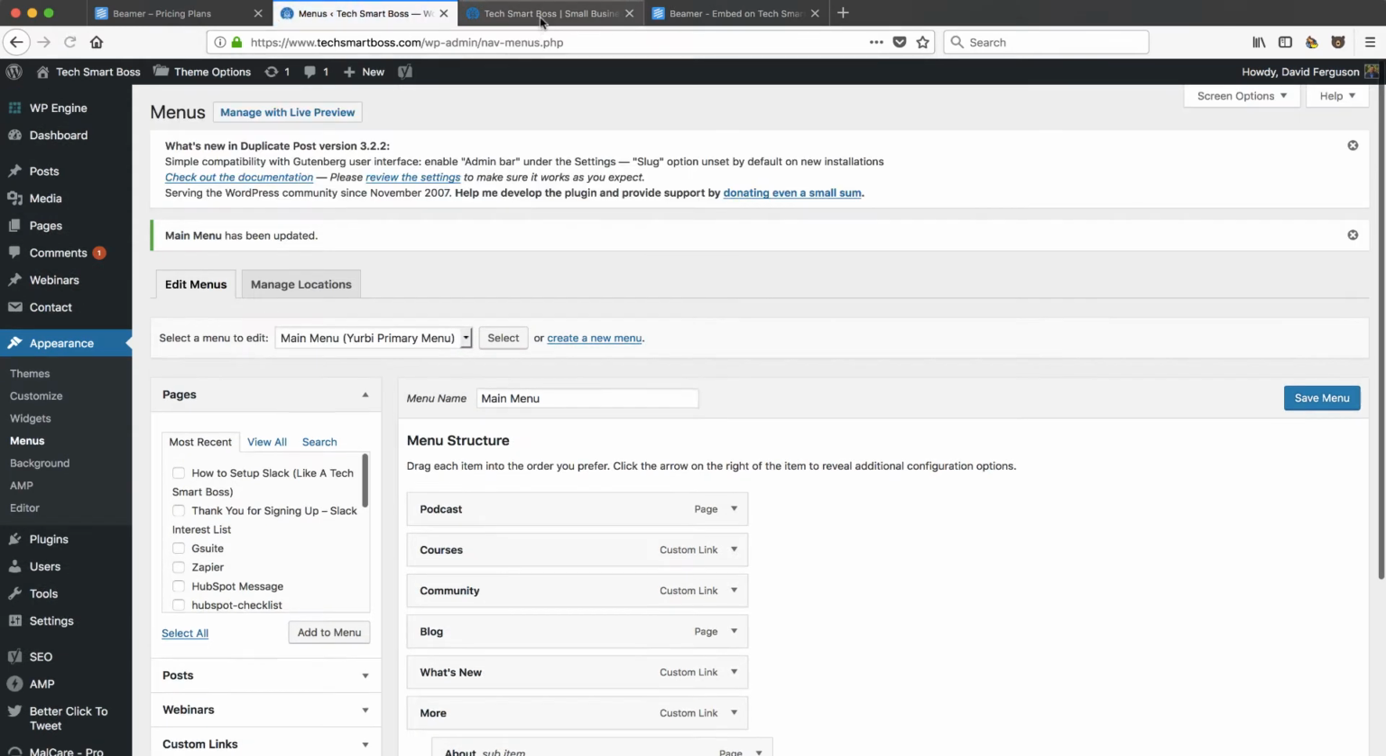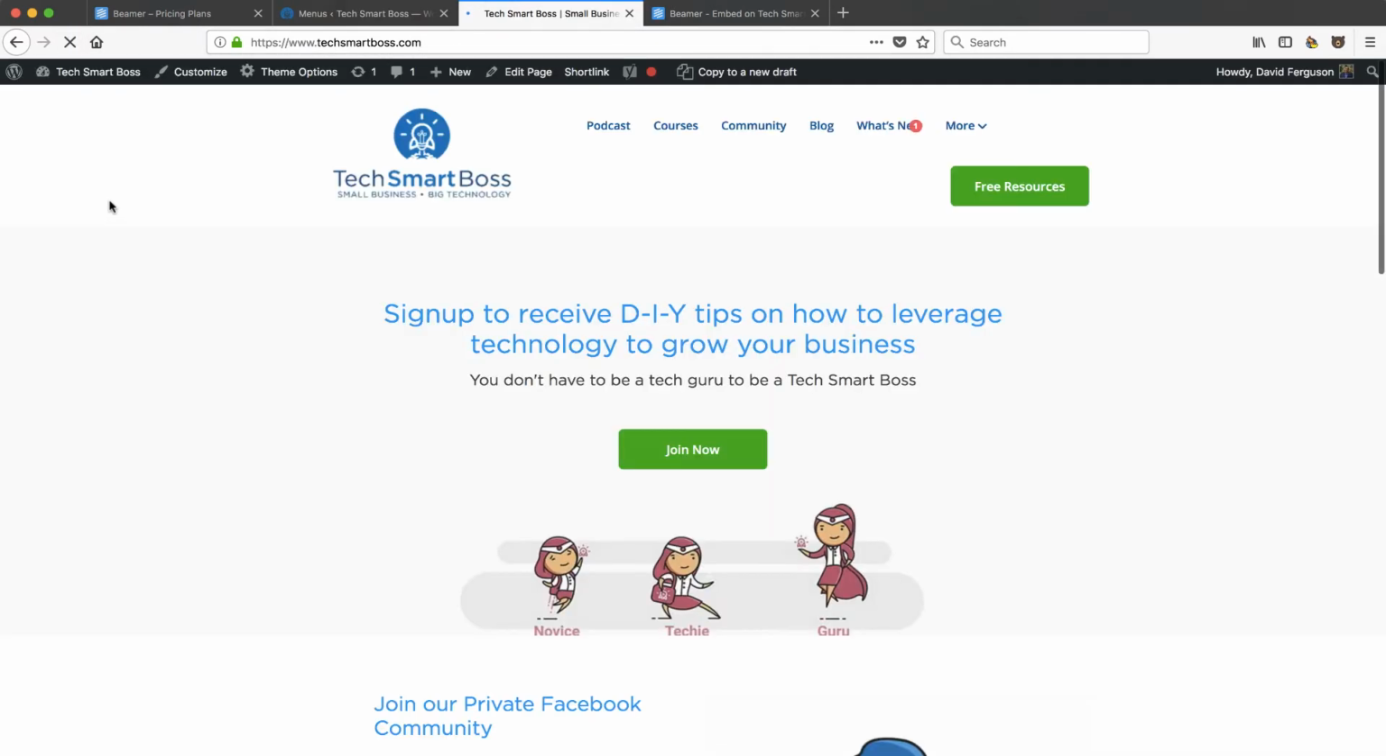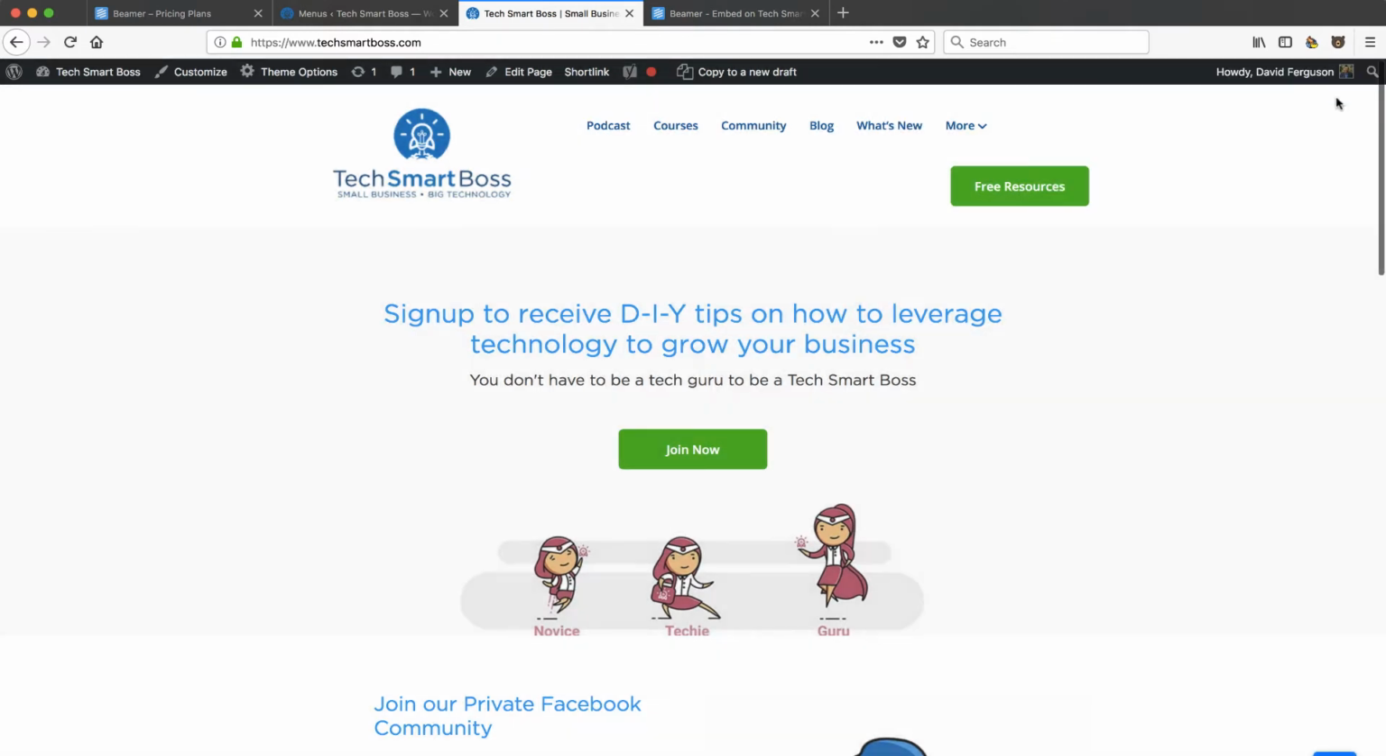I might have to clear my cache to see that, but let's just refresh and see if I get that What's New. There it is. Look at that. And you'll see I already got the little brand new alert there. If I click on this, it's going to just give me that blank. I don't have anything there yet, but that's literally how simple it is.